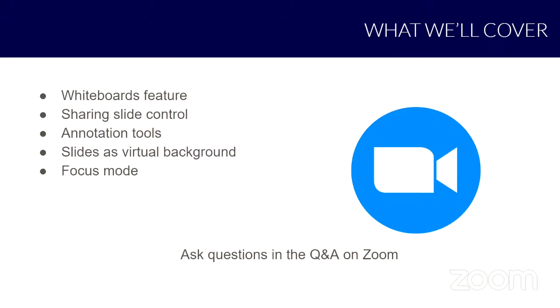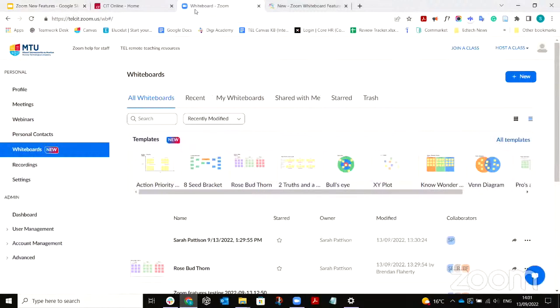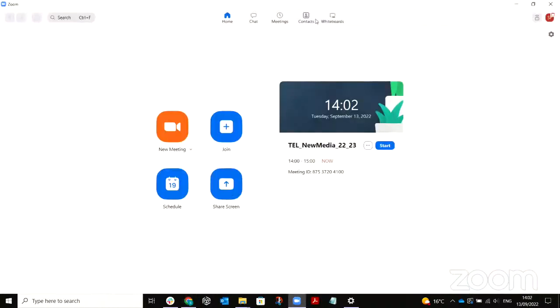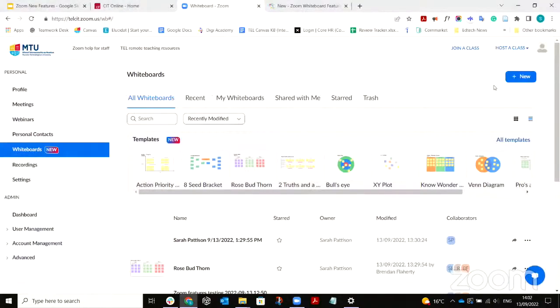So the first thing I'm going to do is actually bring you to tlt.zoom.us, because this is the best place actually for if you're looking at whiteboards. You can create whiteboards when you're already in a meeting, but if you want to prepare one ahead of time, if you have like a template or something that you want to use, I'd advise you make it ahead of time. So you can either do it within tlt.zoom.us, or you can also create them on the Whiteboards tab here by clicking new, but I'm just going to show you on the website version for now.